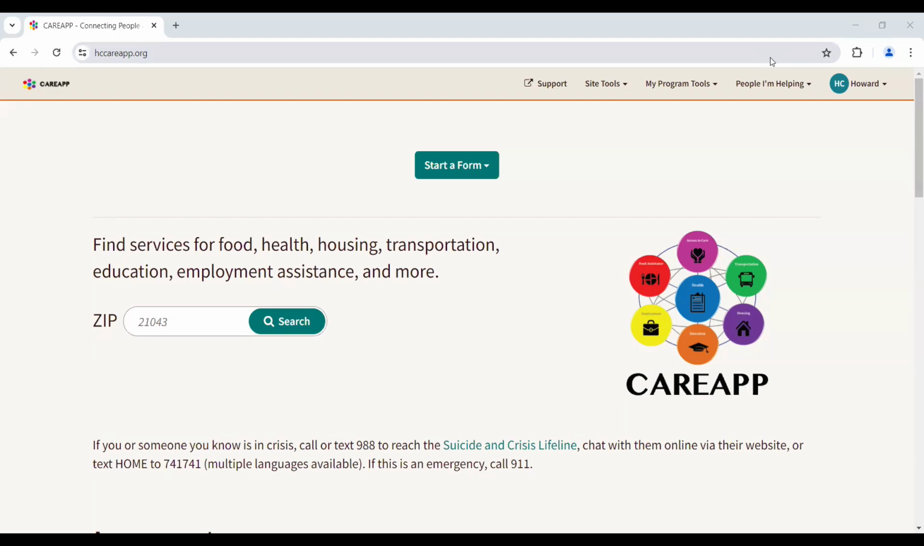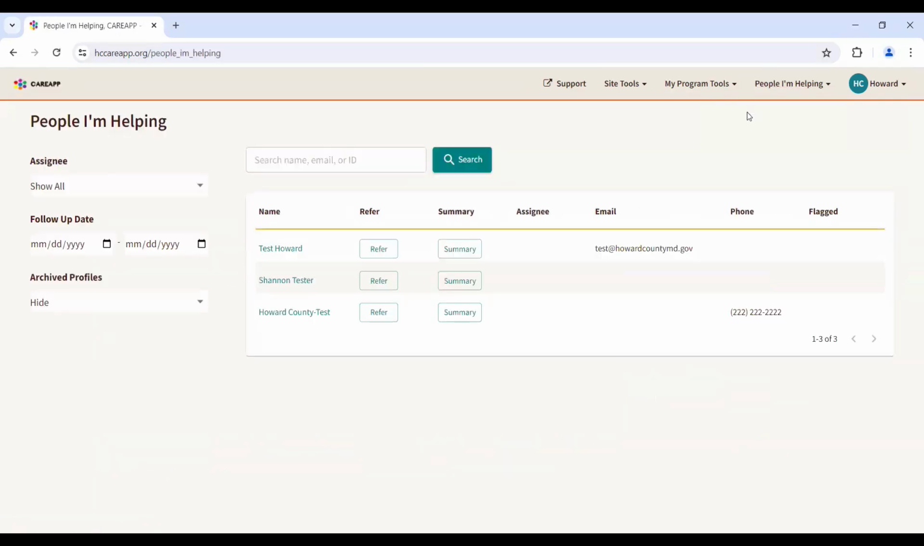of their referral. To access the list of community members you've assisted, log into your CAREAPP account at hccareapp.org. Then go to the top right of CAREAPP and select People I'm Helping. From this drop-down menu, you will select the People link. This page will display all community members for which you and/or your team have created referrals or otherwise provided assistance.